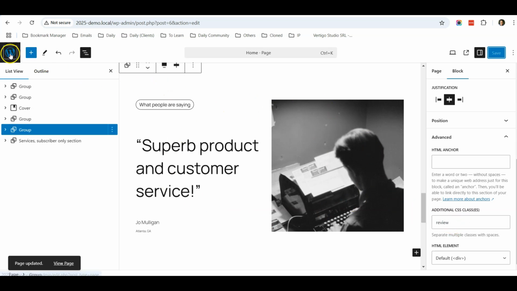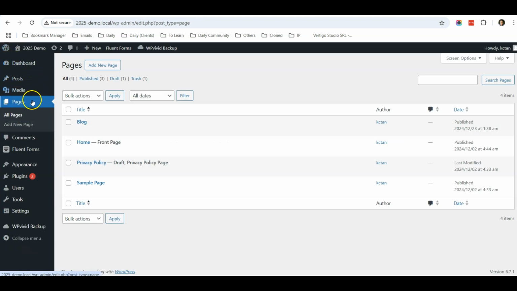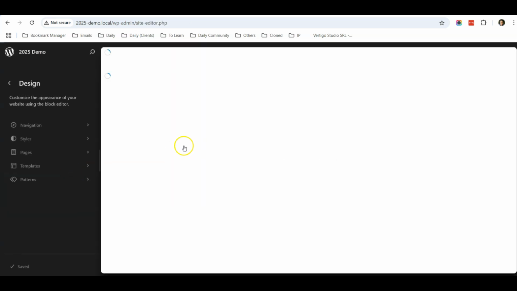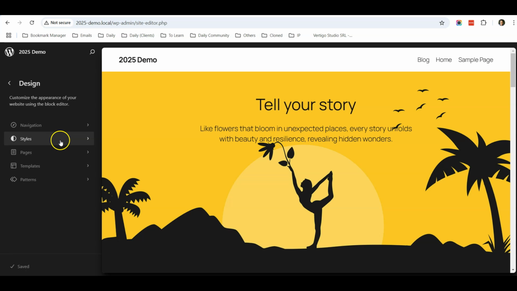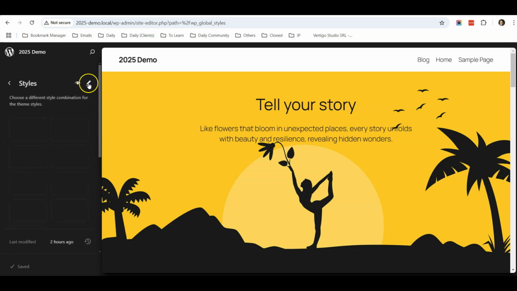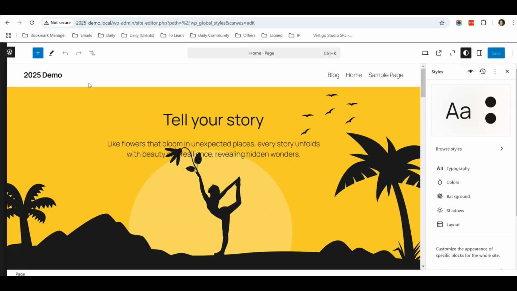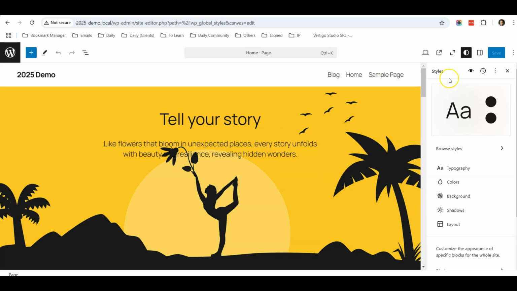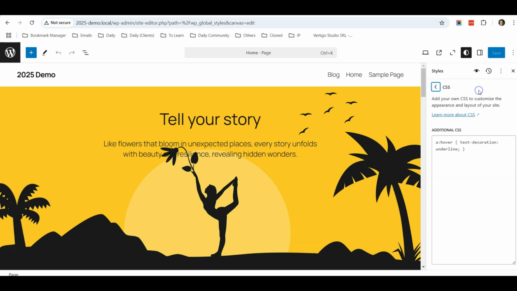Now with this done, we are going to go to the additional CSS. So go to appearance, editor. Once you're on this page, click on styles and then click on this pencil icon over here to edit styles. On the right, you can see there's a more setting. Click on it and click on additional CSS. What we are going to do right now is enter the coding.